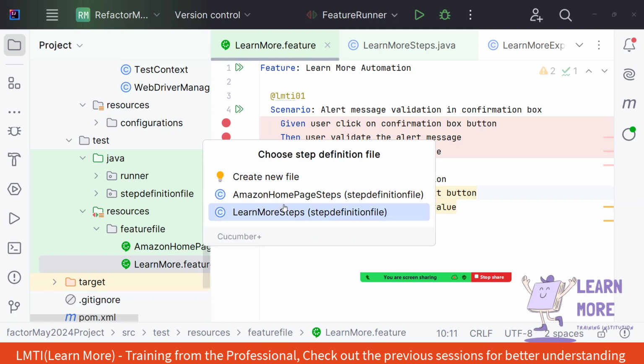Arvind, sorry to interrupt, shouldn't we be doing this in the first place? Creating the feature file?